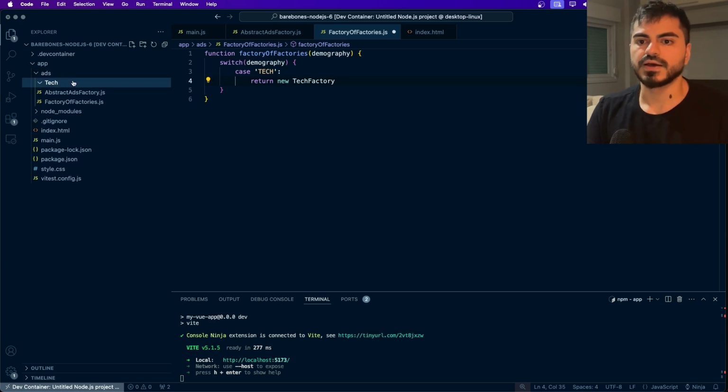So let's create a tech entity here, and we'll have one entity of that type for each demography that we want to target. On a larger application, we would probably call that tech demography or something like that. I just want to call it tech for now to make that more simple to code.